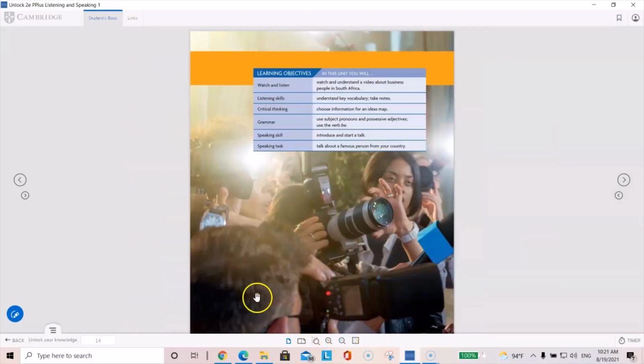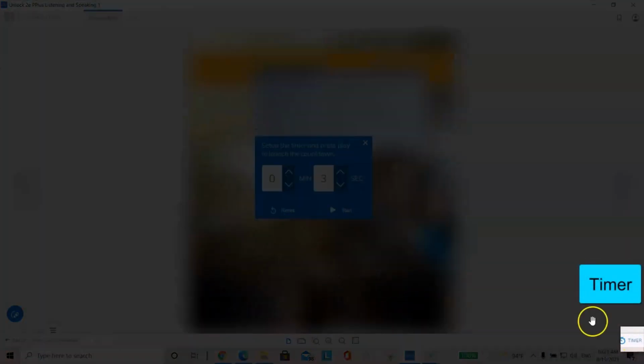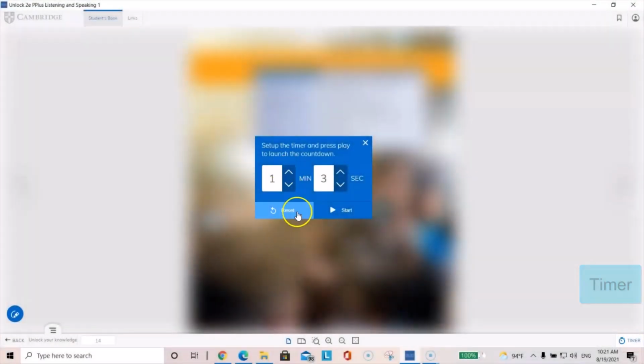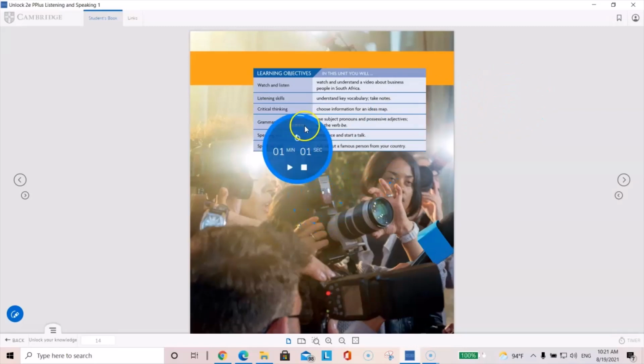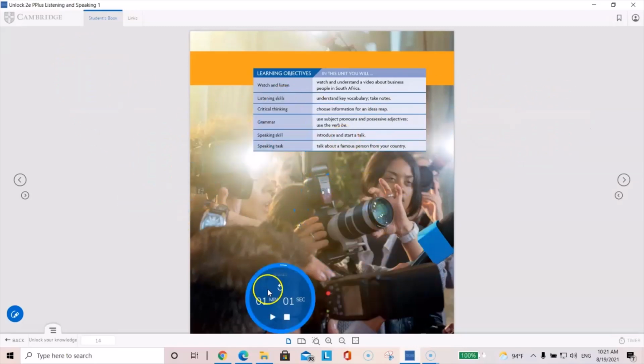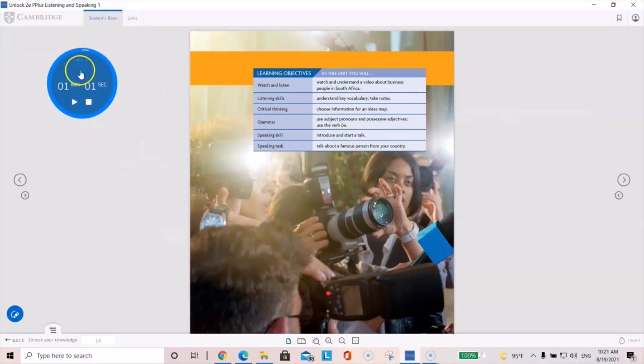You also have the option here at the bottom right corner of the screen, the timer. You can set a timer, you can start it, you can pause it, as well as you can stop it. And you can click here to drag it and move it to whatever corner or area you want on the screen.